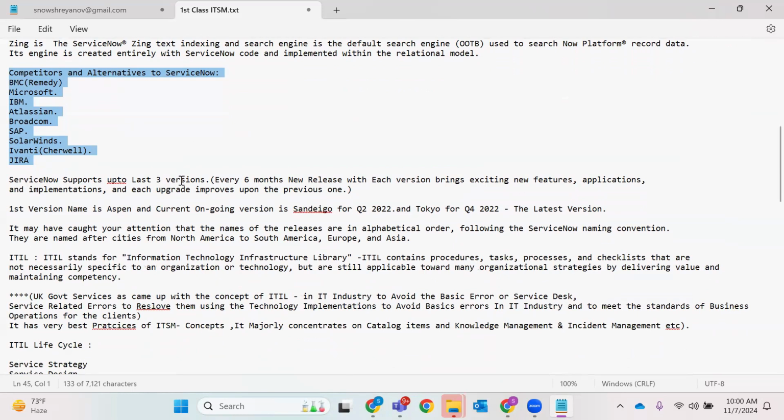ServiceNow supports up to the last 3 versions only. Previously, it was the last 4 versions. And every 6 months there will be a release. For example, 3 months is considered a quarter. If the release is in quarter 1, then the next release will be in quarter 3. If it is quarter 2, the next release would be in quarter 4.